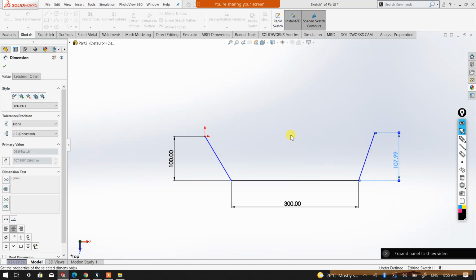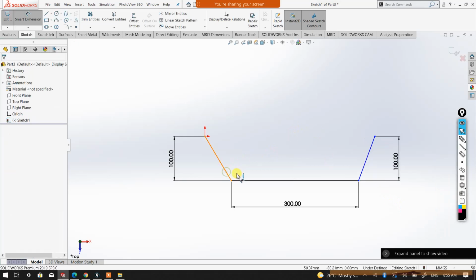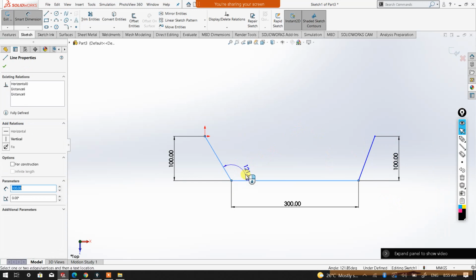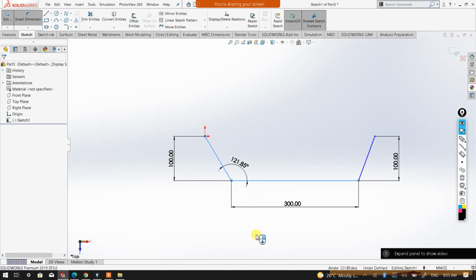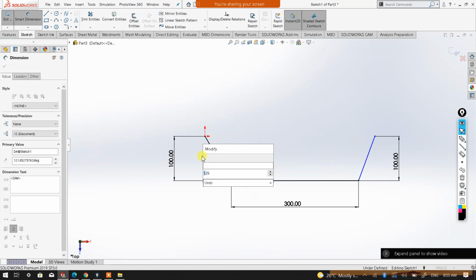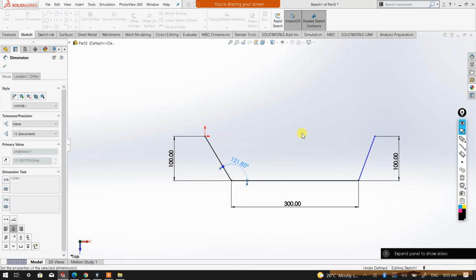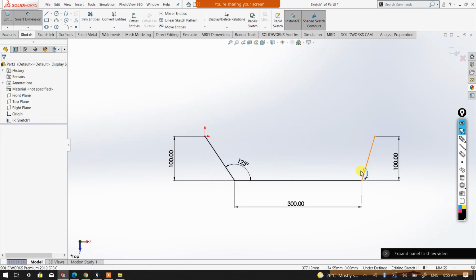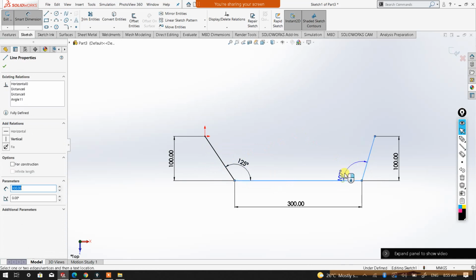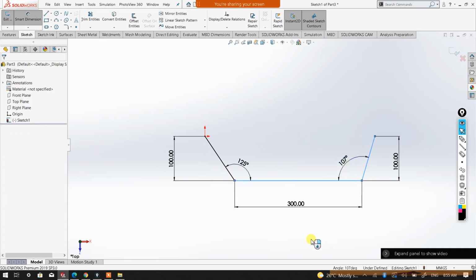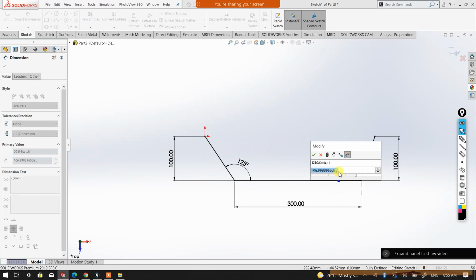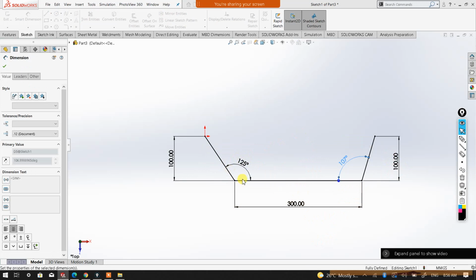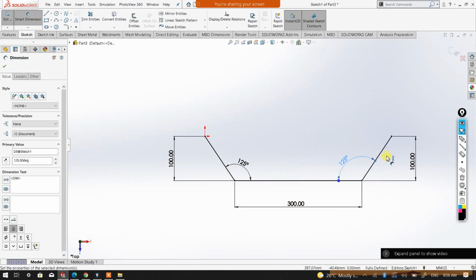Okay, and then I'm going to indicate the angle for this side, which is, I'm going to make it 125. Same to go with this side, which is 125. If you would like to indicate with another value, also should be no problem. This is 125. Over here, let's say 115 or 110 should be no problem.